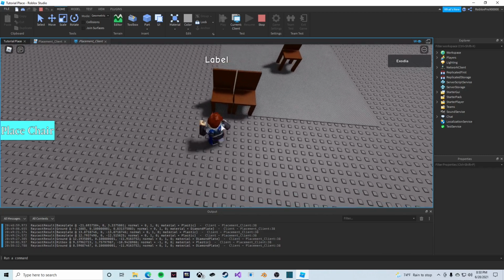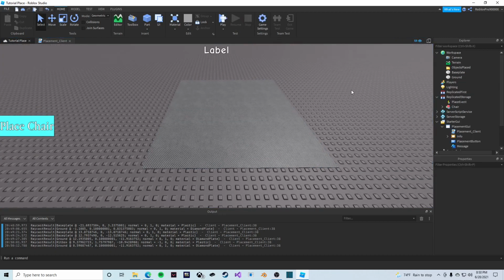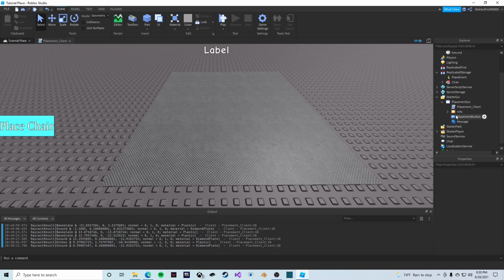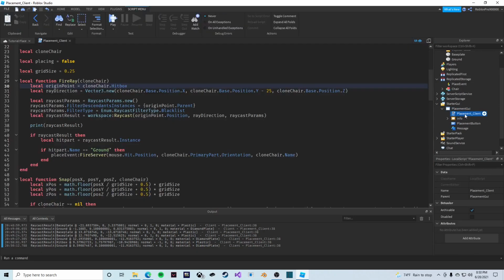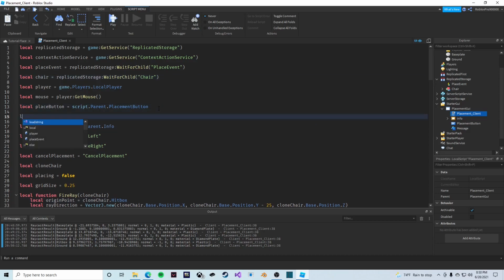But yeah, you have to place the chairs separate from each other. So what we're going to do now is we are actually going to code the message GUI just so we could tell the player, hey, you didn't actually hit the proper ground type. Try again. So what we'll do is we'll make a local message.